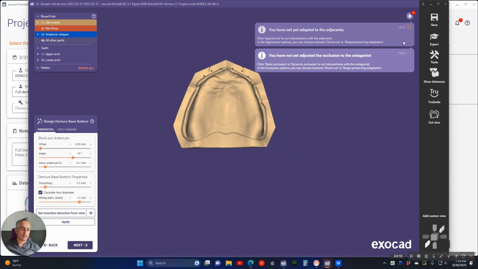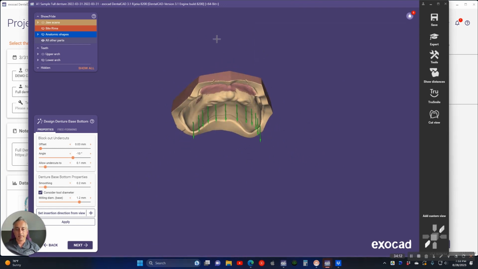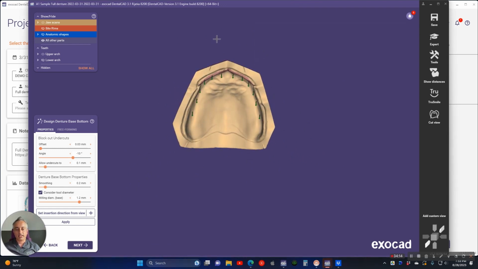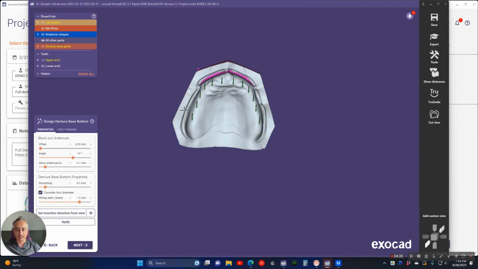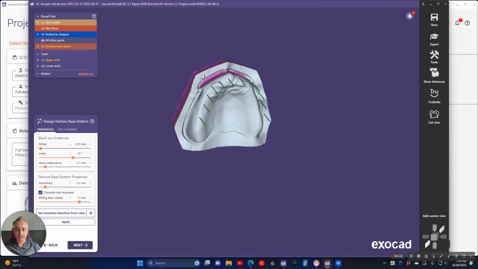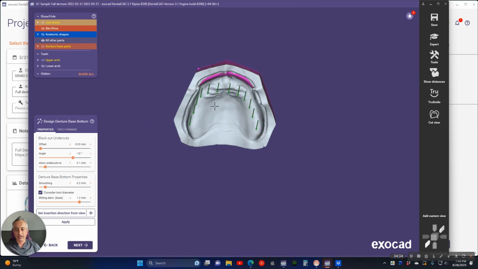Now, the fun part of the denture is setting the denture base. What you first need to do is set your wax up undercut. So we're going to tilt this just a little bit, and we're going to apply our wax up. I don't change any of the parameters for how long that undercut is or offset we need. I just leave everything as default.